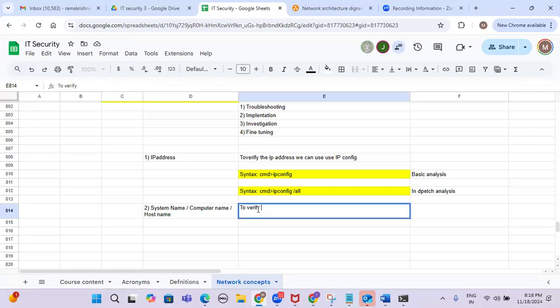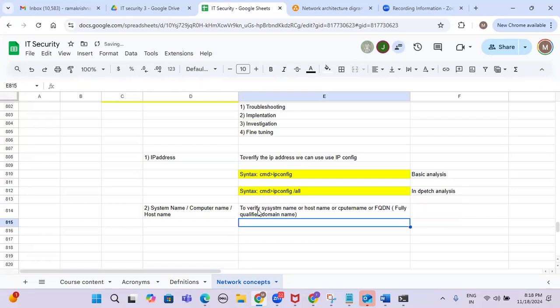To verify the system name or host name or computer name or FQDN, fully qualified domain name, we can use one command. The syntax is, in cmd, you just type hostname. Then automatically you will come to know what the system name or computer name is.